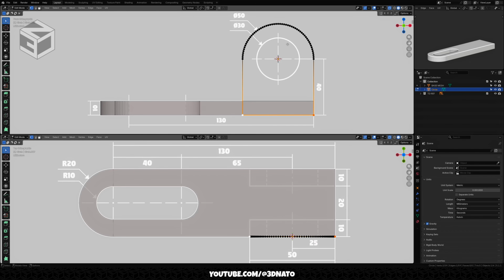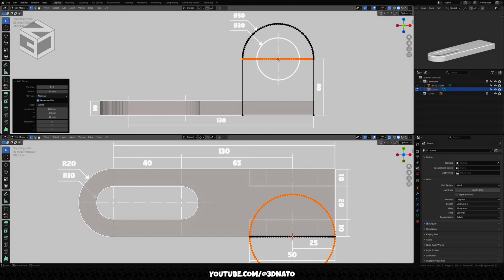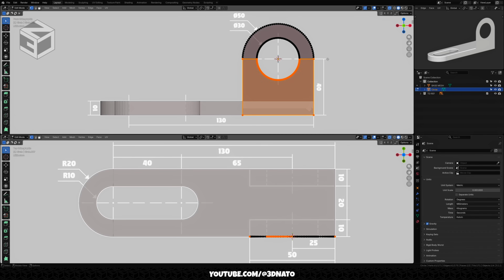Now we need to create this 30mm diameter hole. So press Shift+A to add a circle, and set the radius to 30mm divided by 2, and the X rotation to 90 degrees. Now let's create some faces. Select the top half, press F to create a new face, Ctrl+I, Ctrl+Numpad+, and F to create another face.